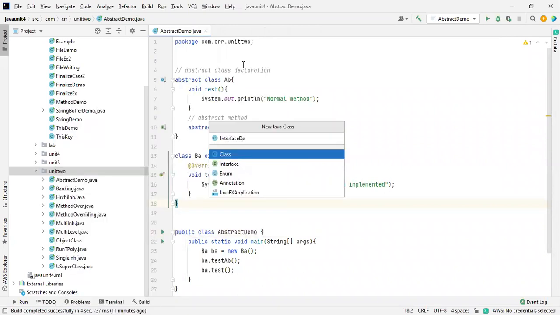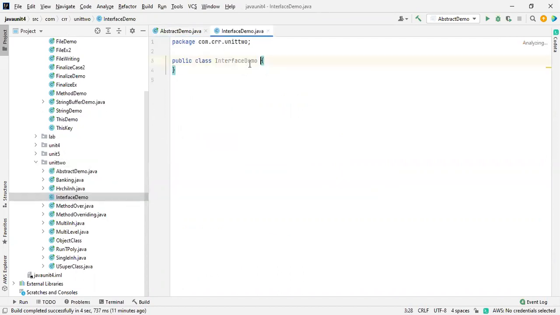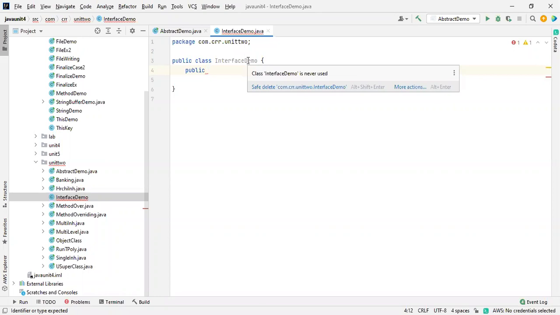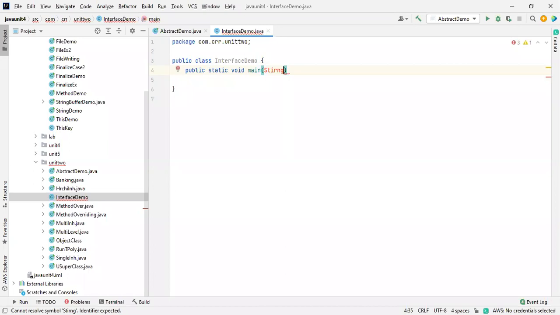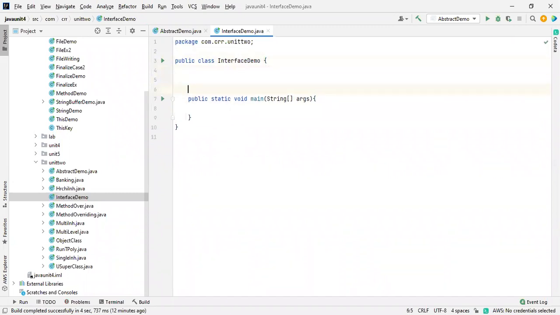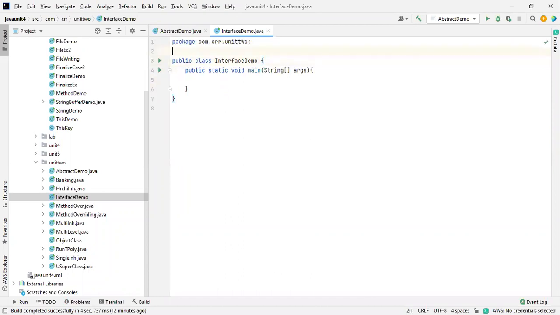Interface demo. This is the interface demo. Okay, so here, this is the main class. This should be a main class because each and every program consists of a main class. Without a main method, it is not possible to access anything, so we have to create that. Static void main. Okay. Sorry, one more class.